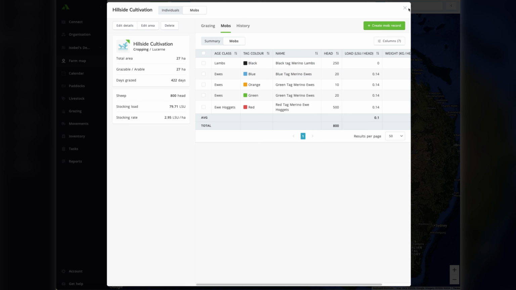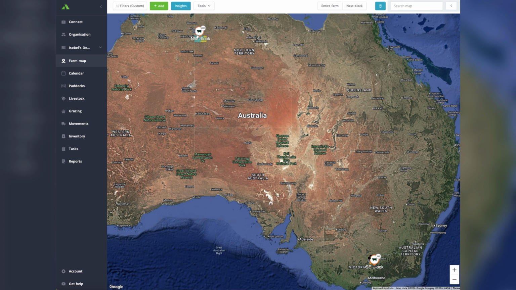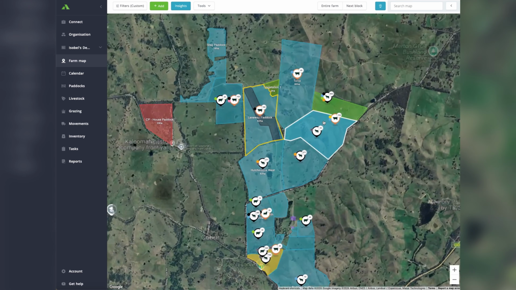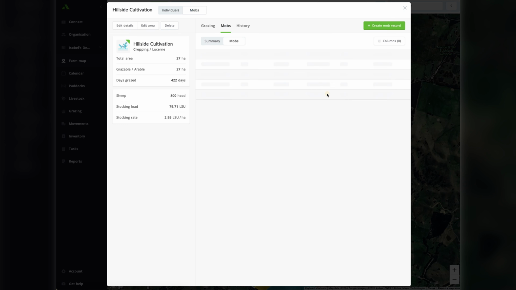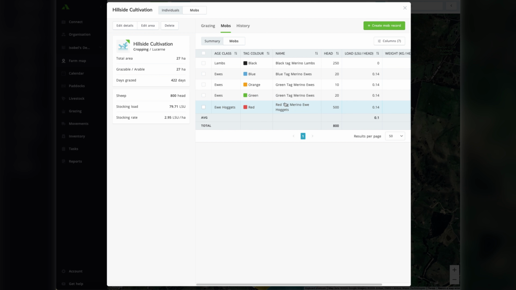Perfect. Now if I look at my paddock just quickly, I can see I now actually have the tag colors of the animals on the outside. And then if I look in here, I can see my mini mobs of all my different tag colors of the ewes. So if I split this mob in real life and they go to a new paddock, I need to know exactly within reason how many of each blue, orange and green tag animals I have when I split them.